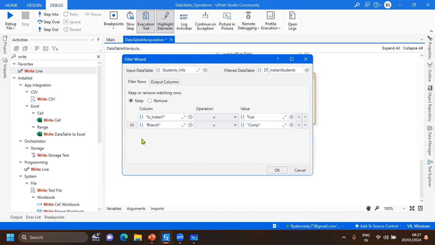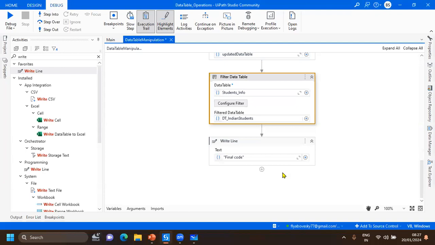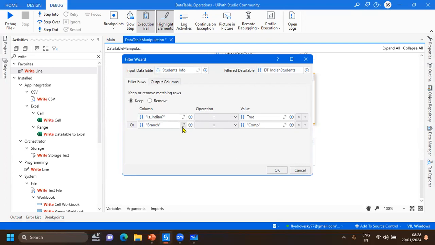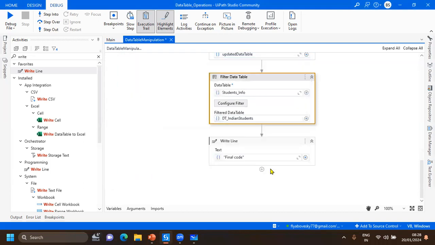either the student can be from India or the branch can be comp. So I'll press OK. So it is an or condition. That means if any of the conditions is true for any information, it will pick that one and keep it.